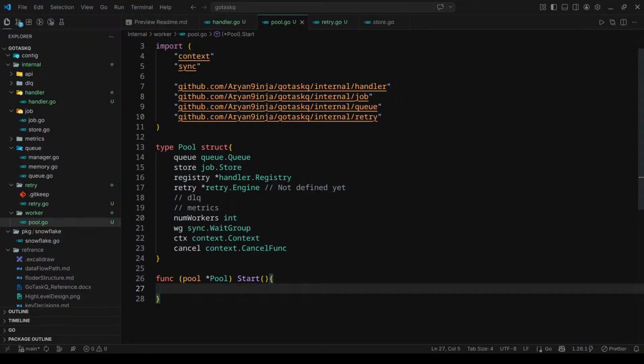So what will start do? It will spawn n goroutines, and also it will add into the wait group while adding the goroutines. Yeah. Let me define that.